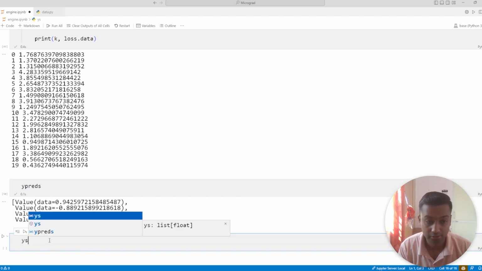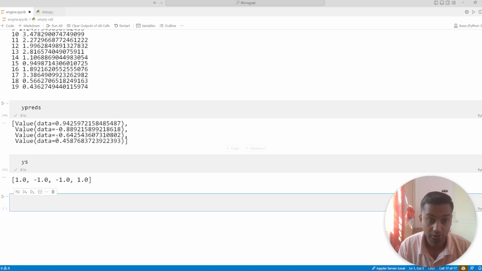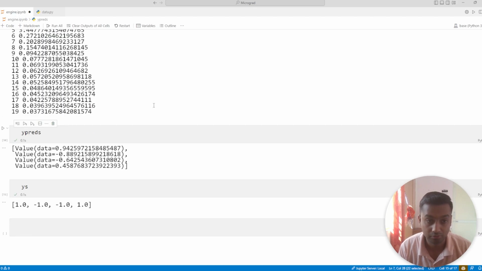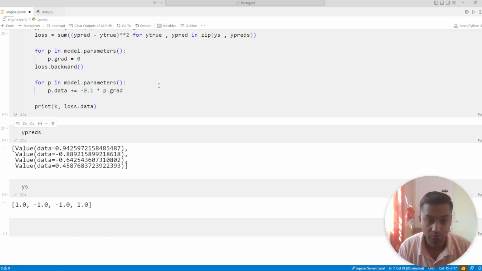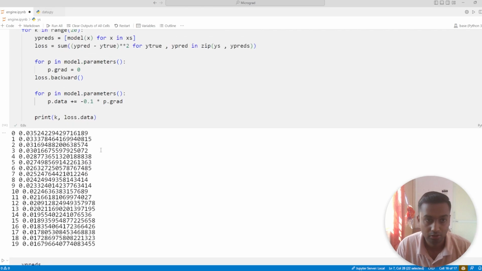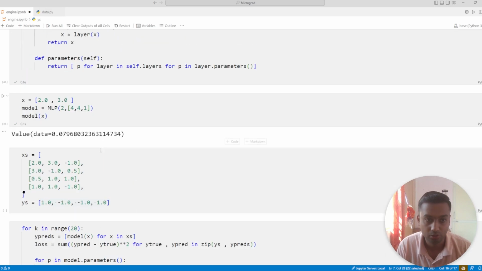So we know the ys actual, so it is getting closer and closer to 1. If I run it multiple times, then it will gradually increase. And let's see, yeah, now you can see that the predictions are getting better and better at every iteration, and this is how the learning happens inside the neural network.